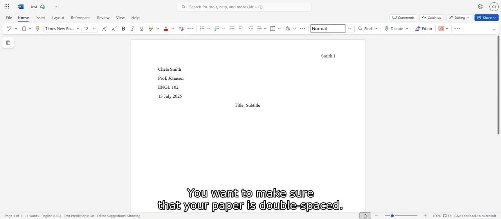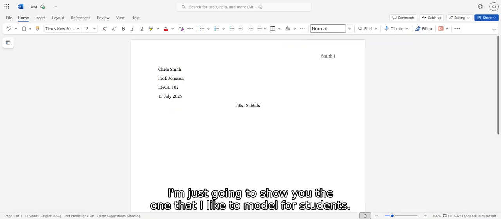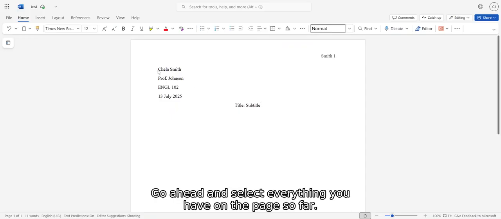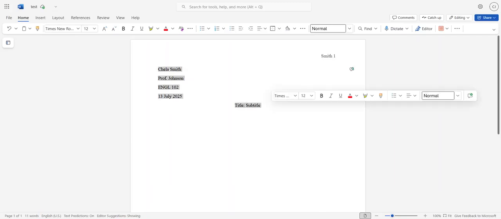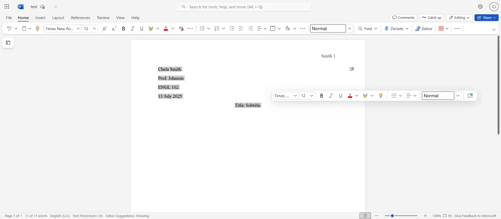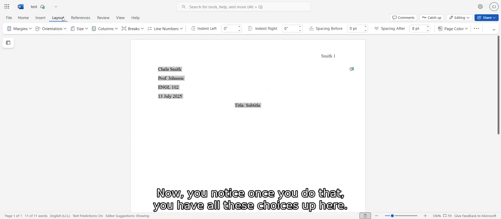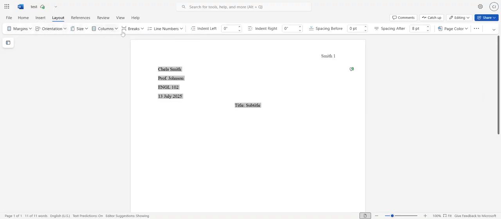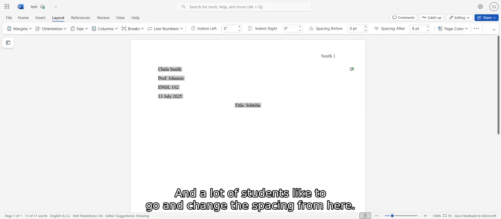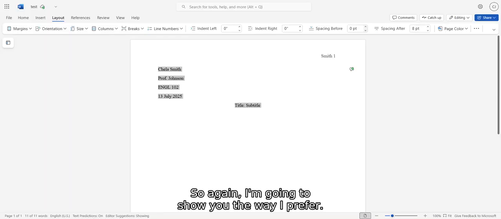You want to make sure that your paper is double spaced, and there's so many ways to check for this. I'm just going to show you the one that I like to model for students. Go ahead and select everything you have on the page so far. And we're going to hang out there for a minute. You don't need to worry about the pop-up box right now. And we're going to come over to layout. Now you notice once you do that, you have all these choices up here, and a lot of students like to go and change the spacing from here. I don't like to do that, so again, I'm going to show you the way I prefer.